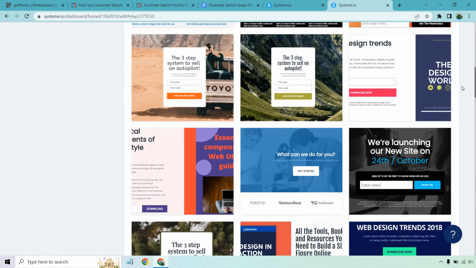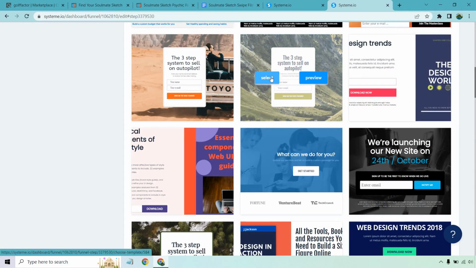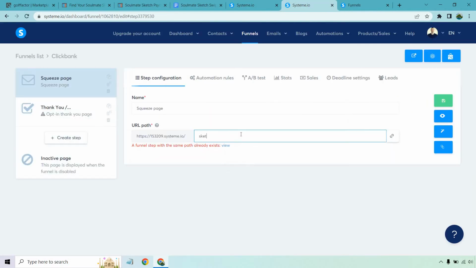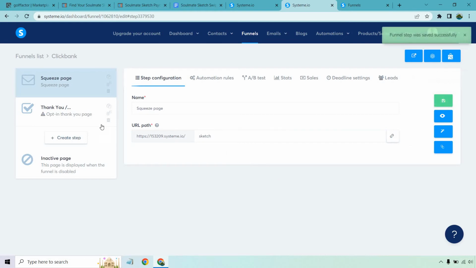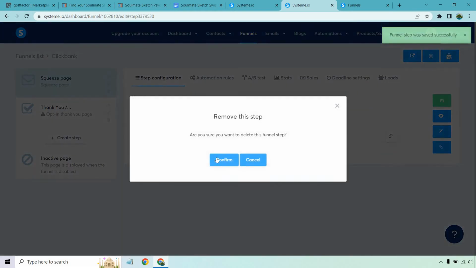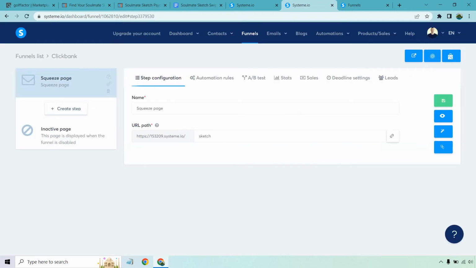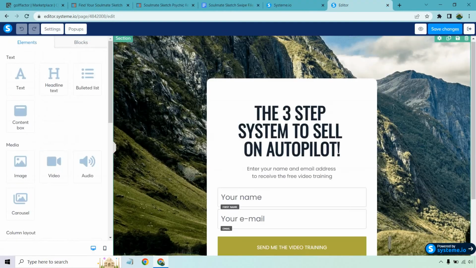And for our squeeze page, something really simple. I'm not going to spend too much time on the aesthetics, of course. You can really just change that up. So I'm going to choose one like this. Let's click on select. I'm just going to title this sketch and let's click on save. We also don't need a thank you page, so we can delete that. And then here we are with this one. So now we can click on the edit button and so here we have it.